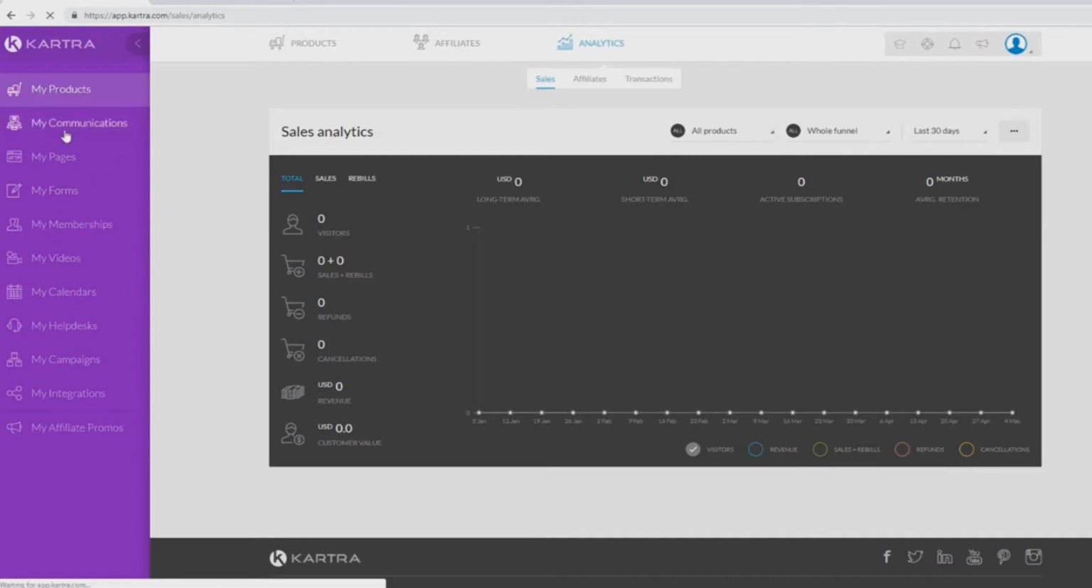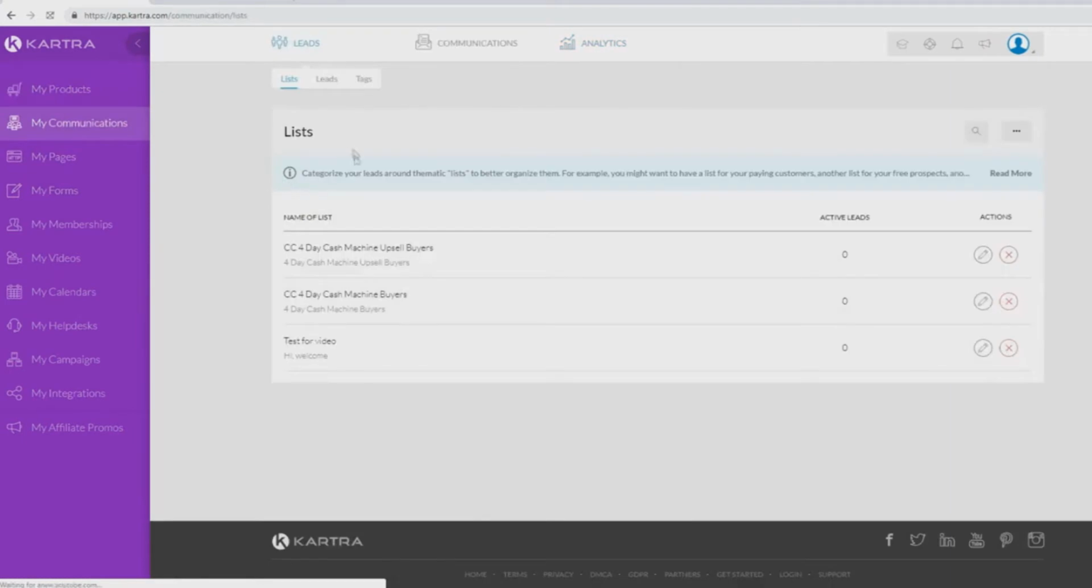Now, if we go to my communications, this is obviously going to be your email marketing, where you can collect leads and build an autoresponder and all that type of stuff, because Kartra has their own inbuilt email marketing system. Now, if we go to my pages, this is where we're going to be creating our pages.